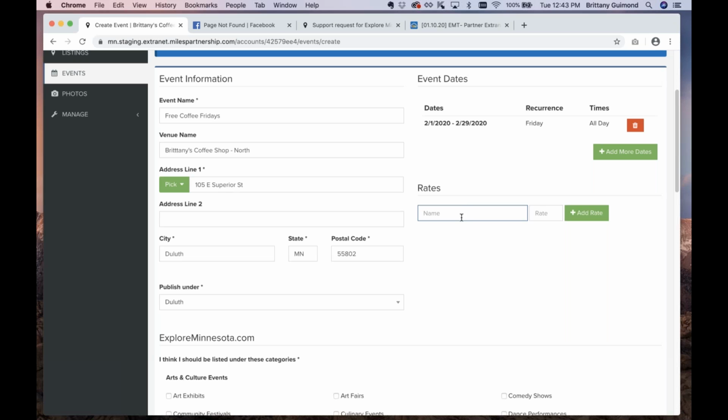And then down here, you also have a rate field. I don't have a numeric value. All of my coffee is free this day, but maybe I have discounts on my lattes. So I'm going to say latte discounted rate, and my latte is going to be $3.